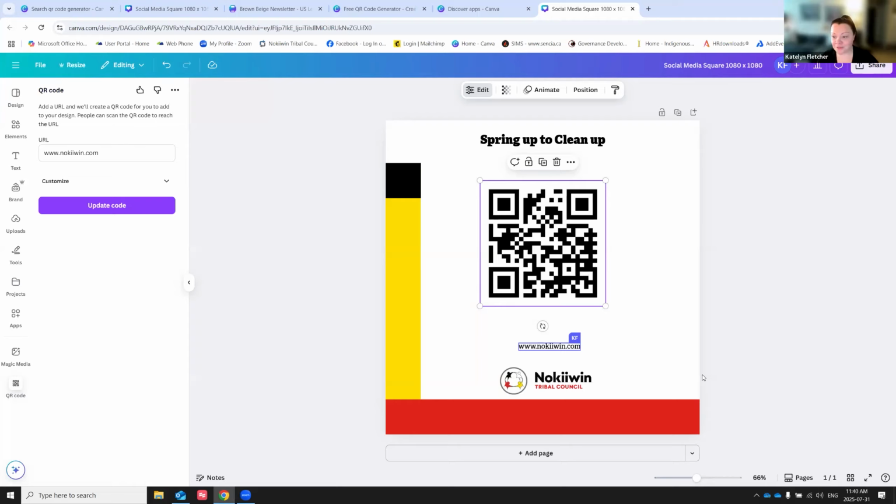So all you do, if you don't know how to take it, you just pull up your camera. Just pull up your camera and you just hover. You don't have to take a picture, and you'll see the little yellow underneath. It says nokeywin.com. Click on that and look at that. Yep, there it is right there on the website. You can't really see because I have a, but that's the website.